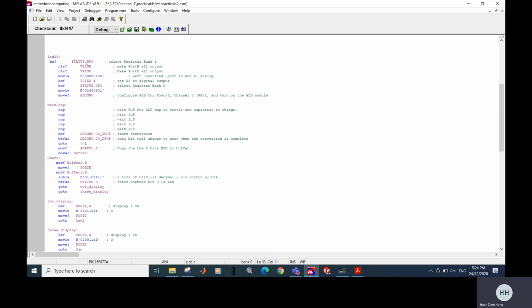Right, let's start. Register bank 1 is selected. As you see, port B and port D are made as output. Then this MOVLW binary number 000000100 is left justified in port A0 and port A1 as analog. Then set A4 as digital output. Then another register, bank 0, is selected.